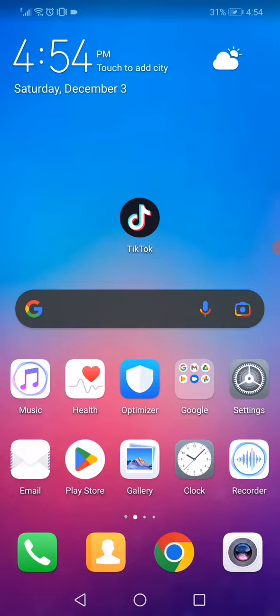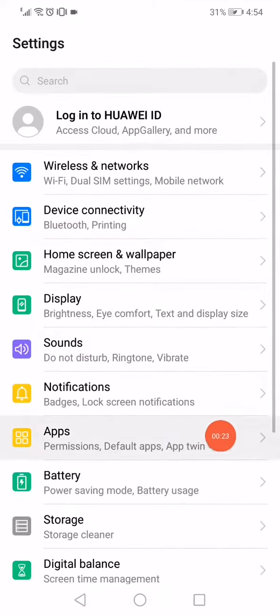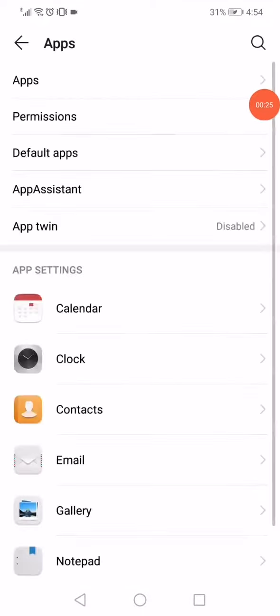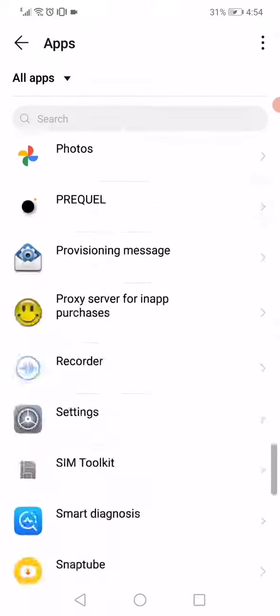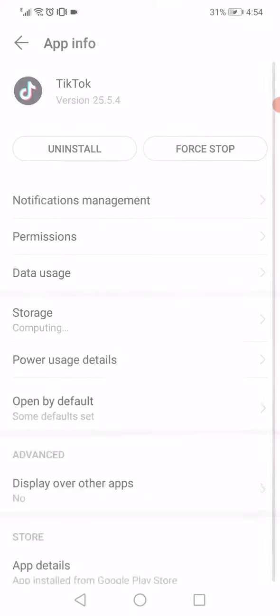fixed easily. All what you have to do is go to the settings, go to the apps, go to apps again. Now wait a few seconds. On this page you will find all the apps that you have downloaded on your phone. Scroll down until you find TikTok, click on it.